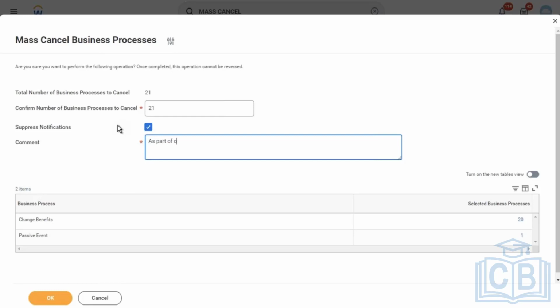As part of open enrollment, we are canceling all the benefit events which are in progress. So we can give a comment: please connect with your benefit partner for more information, or after initiating open enrollment, you can proceed to enroll yourself.